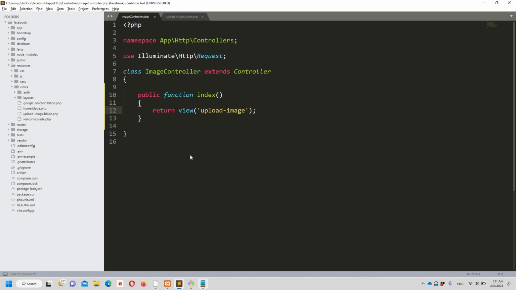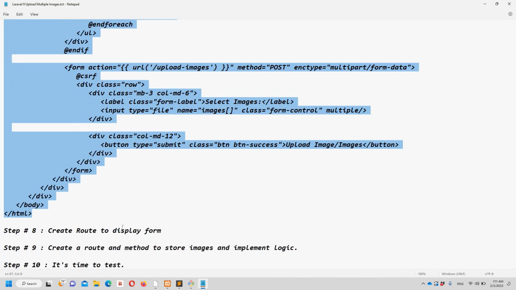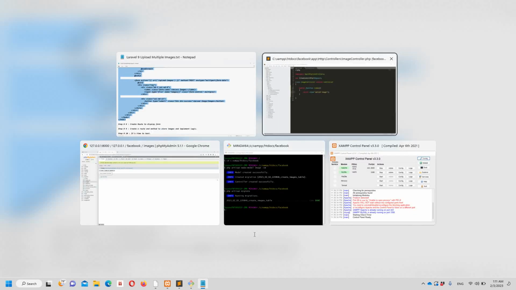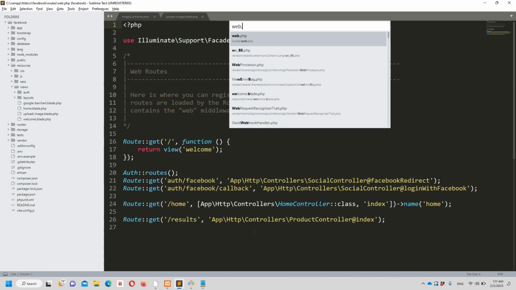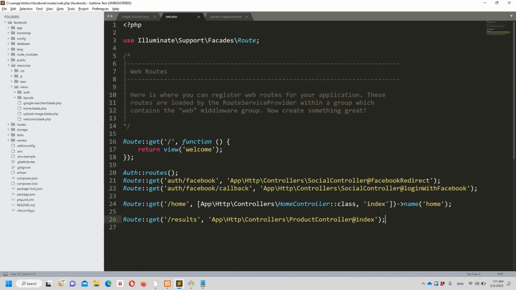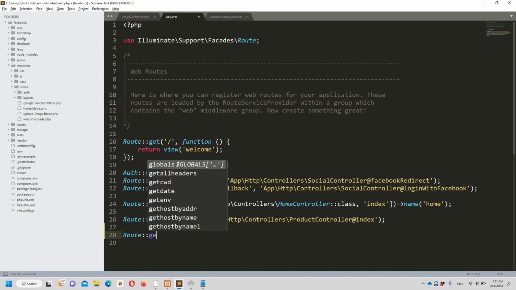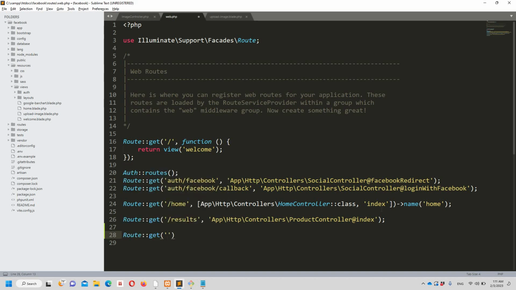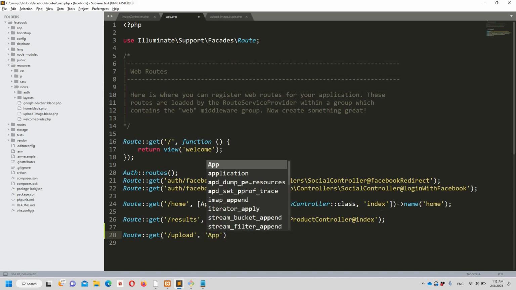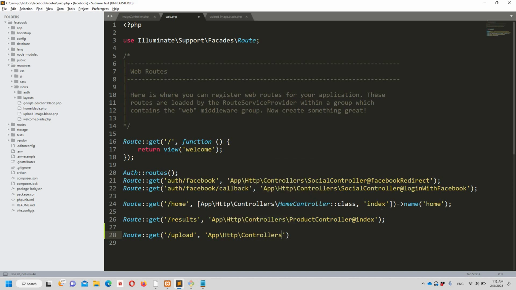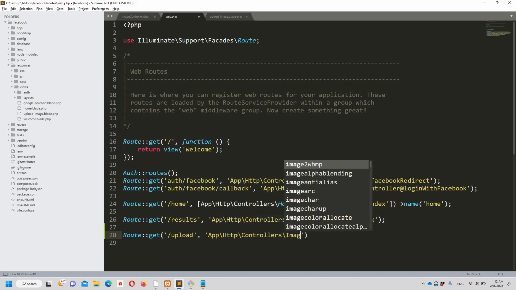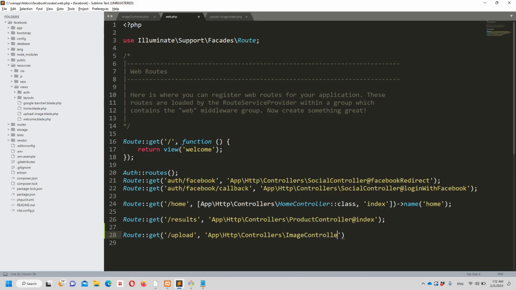Okay, now in order to view this, we need to create a route, as you can see, step number 8. So let's do that. Let's move to web.php. Route::get, let's say /upload, and I am going to use this controller, Http Controllers ImageController, @index method. Okay, yeah, so it's done.